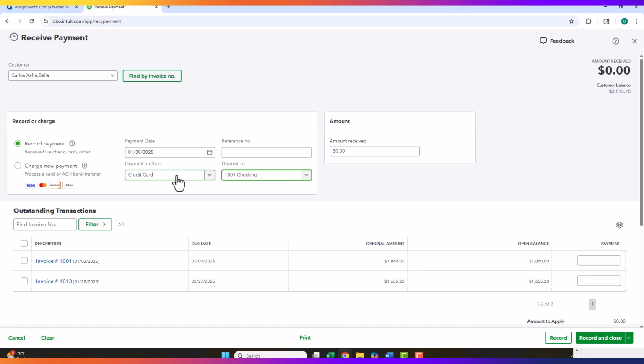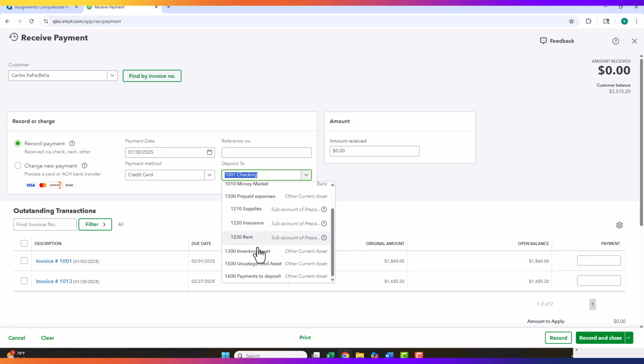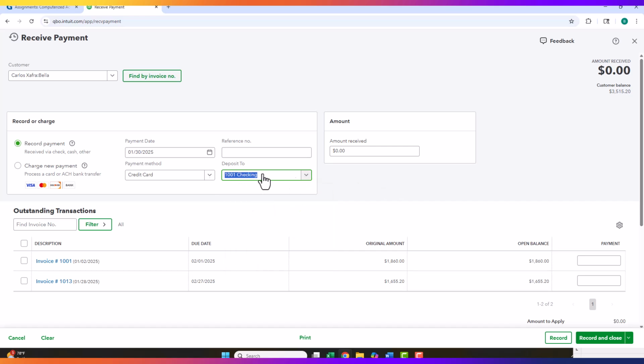If he had paid in terms of cash or personal check, then we would have selected the payments to deposit account, which would have added another step to our workflow, because then we would have had to record the bank deposit later. But because he paid with credit card, it's going directly to checking.